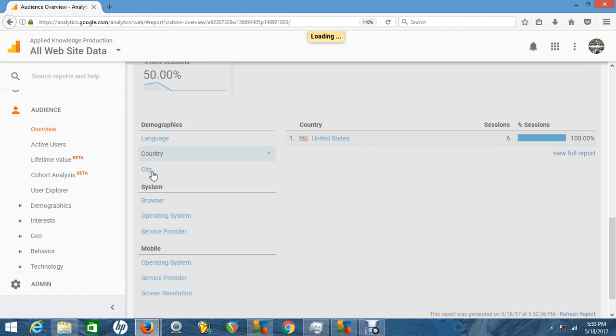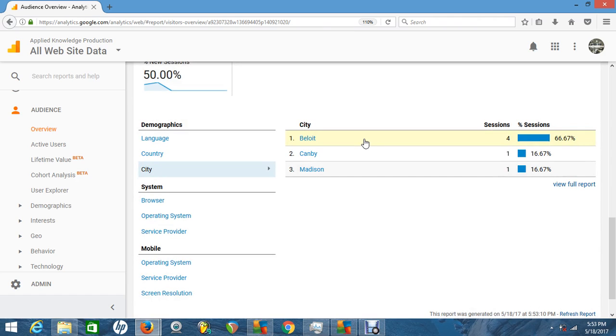And then we can try to see what cities. The first city we have is my hometown, Beloit, Wisconsin, which 4 people have visited from. Another city called Canby, which I'm pretty sure is in Wisconsin. I'm not 100% sure. And then the third will be Madison. So these are good things to know in helping you find your potential target audience.